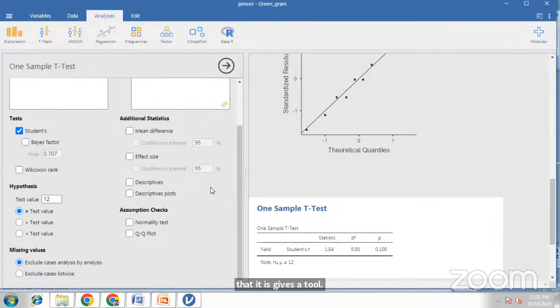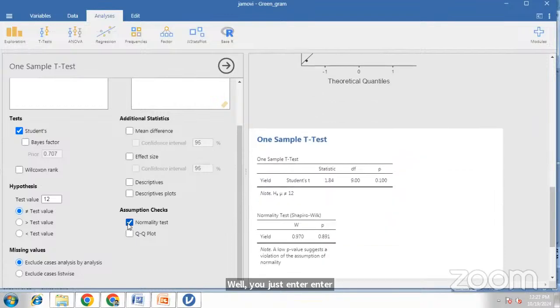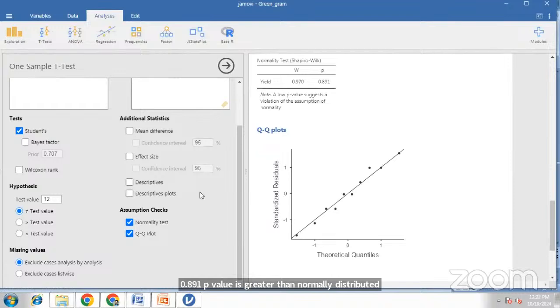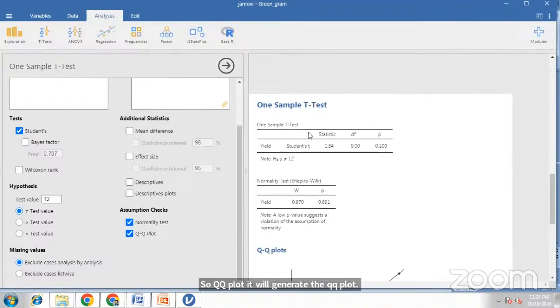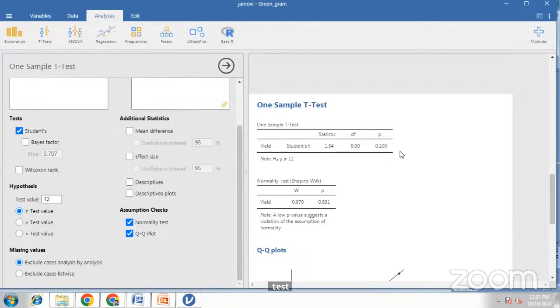So already we have done that normality test. The p-value is 0.891, which is greater than 0.05, so it is normally distributed. It will generate the QQ plot. From this t-test, the one sample t-test is called the student t-test. It gives the value p equal to 0.100.